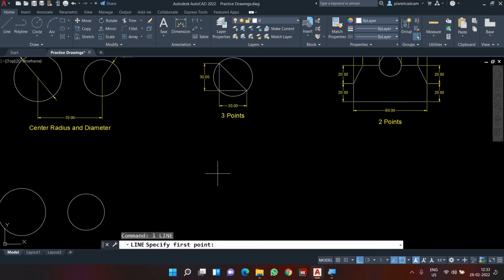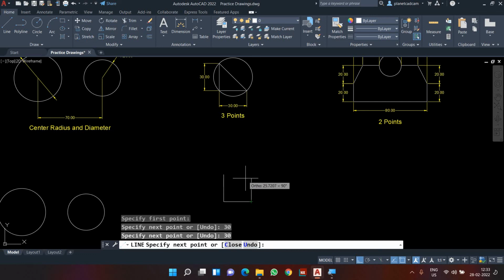I'll start with line. I'll create a line here, ortho is on. So here I'm creating a vertical line of length 30 and then a horizontal line of length 30. And then I want to close it off. So I can press C for close.